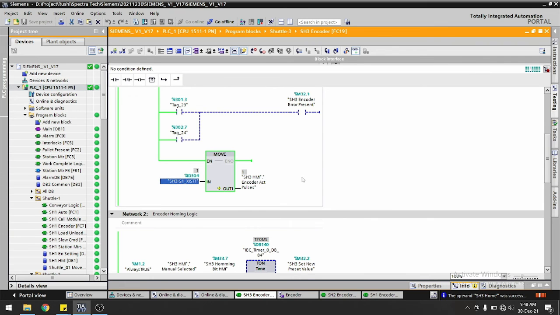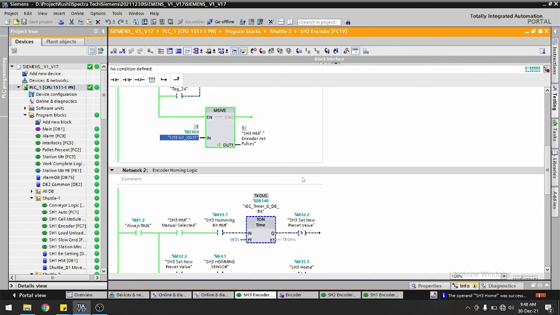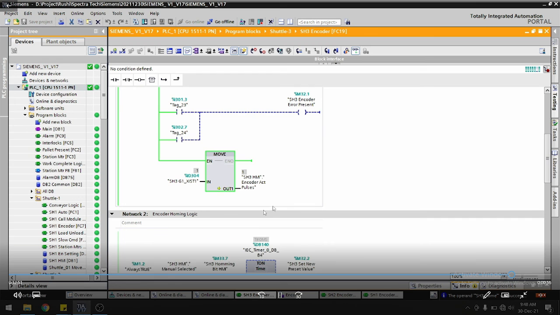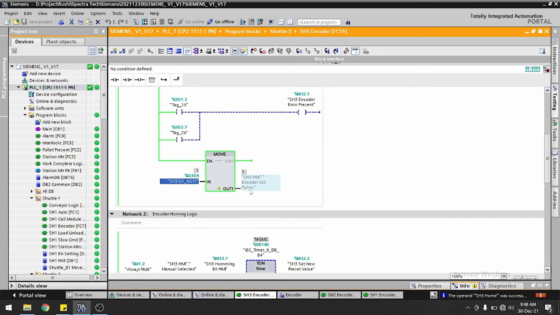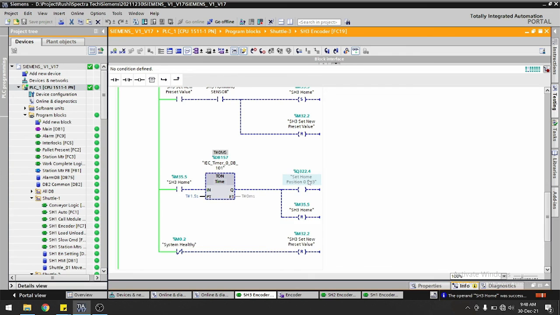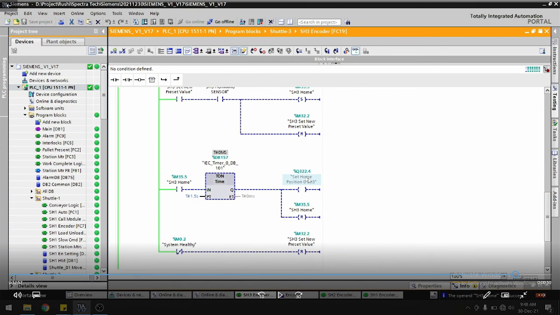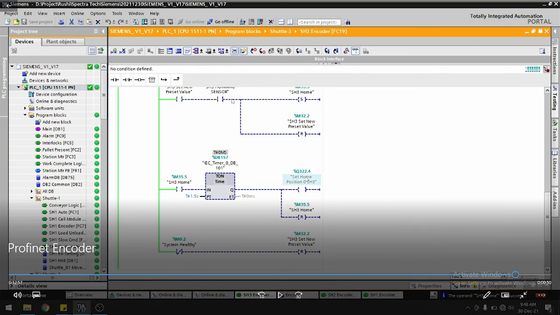Okay, so we will just check. Just ignore this logic, I have made this logic for homing. I will just explain: you have to turn on this bit Q3222.4 for homing or to move the preset value. So just ignore all this logic, because I have written this logic for homing. This is not the encoder part, but this bit is only for the encoder. If this bit is on, then the preset value will be moved into the actual register.